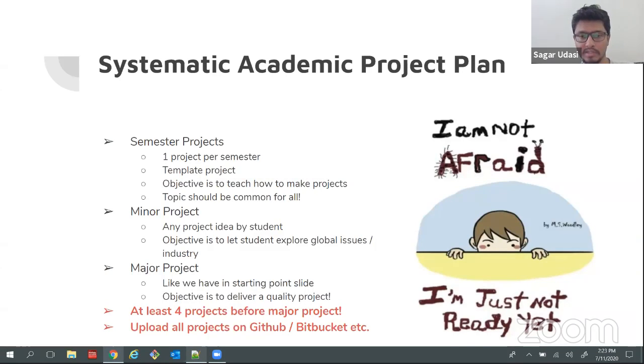Now, what should be the plan? How can we create this workforce and make sure that when we are in final year, when we want to give the project to a final year student, he or she is ready for the project? So I have drafted a plan based on what is followed globally. What we can do is have at least one project per semester.